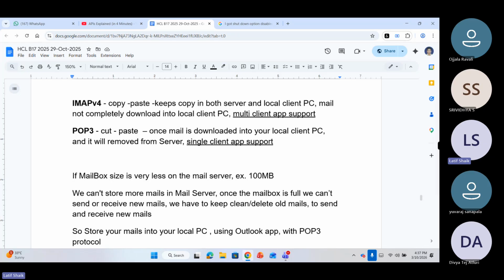POP3 is not like that. It is cut paste type. Once you download the mails into your Outlook, they are removed from the server. Once the mails are downloaded into your local system, they are removed from the server. So it is a cut paste type, with single client support. In organizations where mail communication is POP3 based, they must use Outlook, so mails will be loaded into their system only and removed from the server.